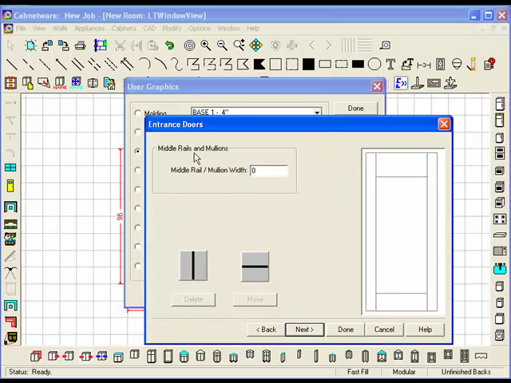And it wants to know if you want a middle rail or mullion. I do. I want a 5-inch middle rail, so I'm going to put 5 there. And then I'm going to click on the horizontal bar here. Now that put that rail right in the center of my door. If I don't want it centered, I'm going to move it. So I'm going to click on that rail. I can either click on the move here, or I can right click move.